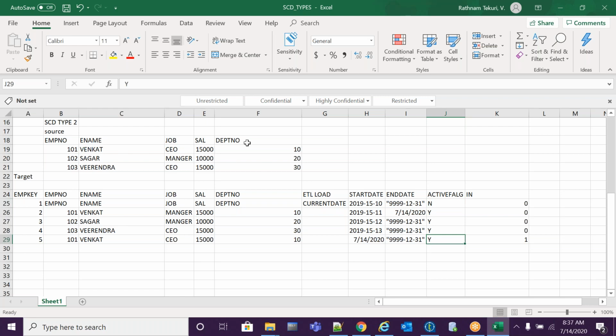Suppose over some period my salary got changed. Assume that. Same thing, it will check the 101 key. The key already exists, which means we have to update it and insert a new record. How to do it? It will create one more record with the same key, 101. Wherever the key is there, it will go with the key. The end date will change to the current date. Suppose the current date is 2020/07/15. The active flag is made N.